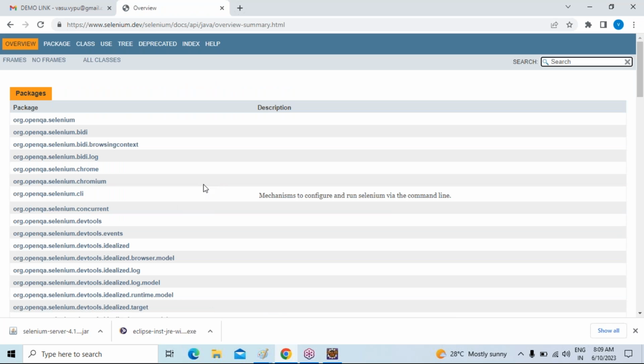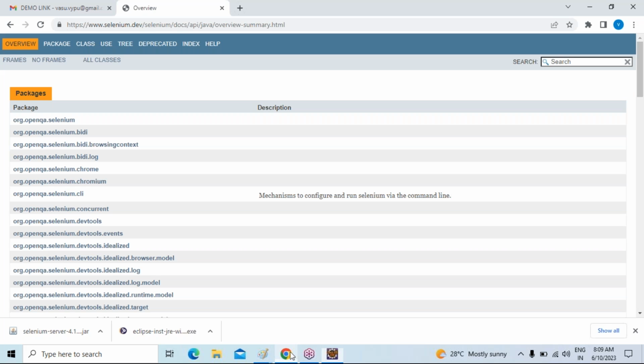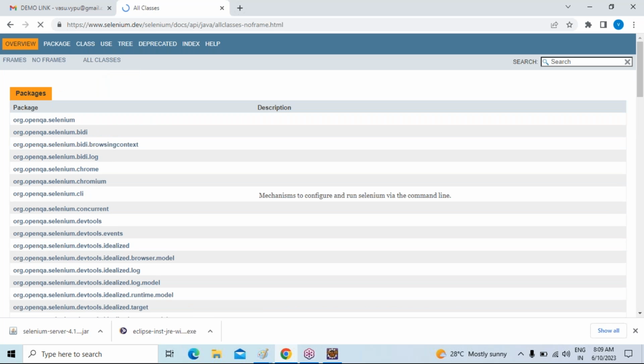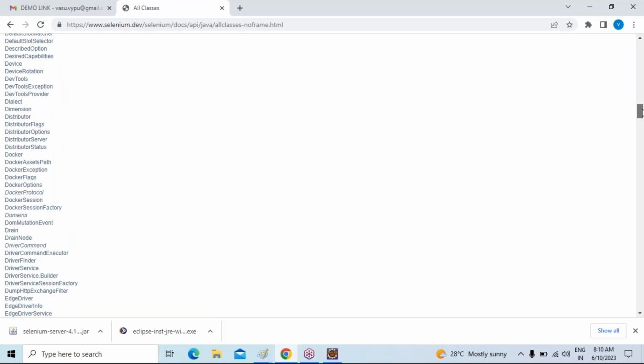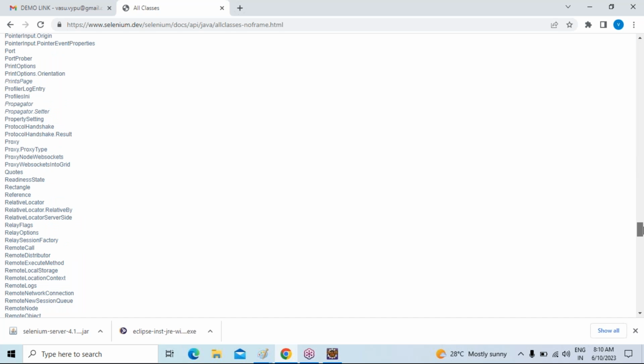Now, see, these are already having some packages. See, we have our own packages. This is like Java. This is like Selenium. Same like that, here it is already there. So some of them we use for our automation. These are all the classes, methods, interfaces like this. Now, what we're going to be learning here is the WebDriver.